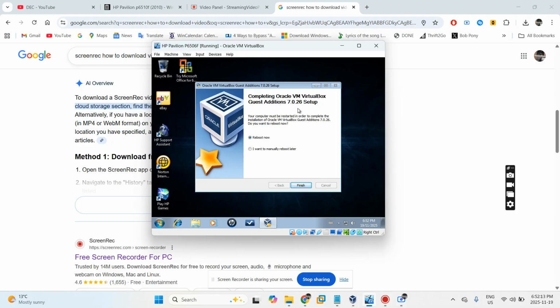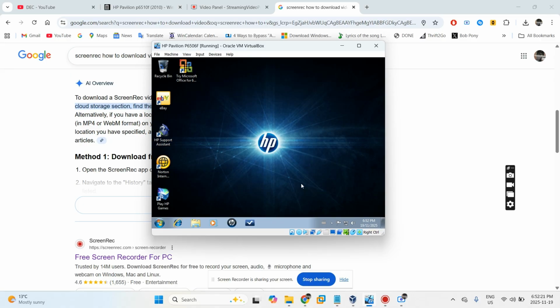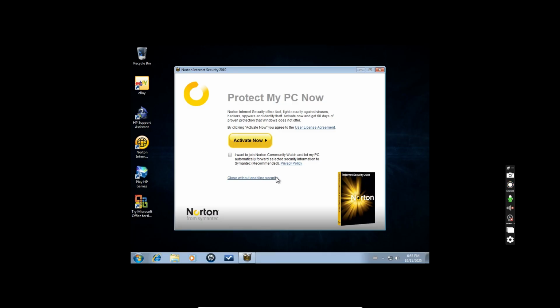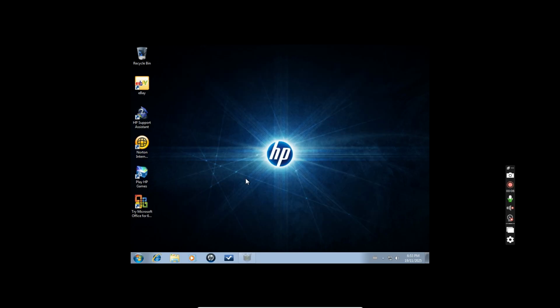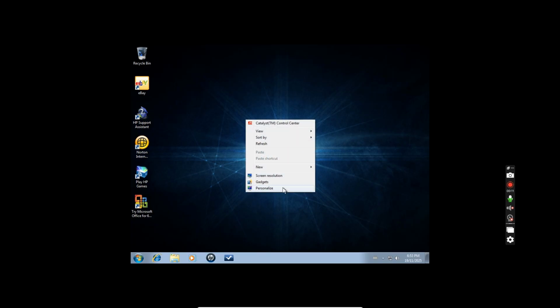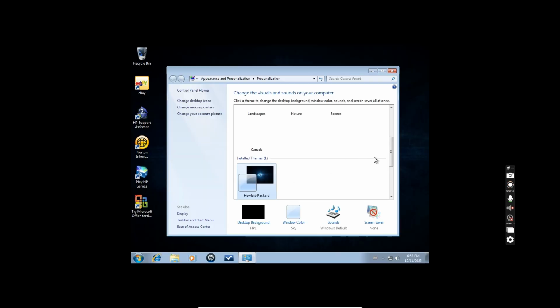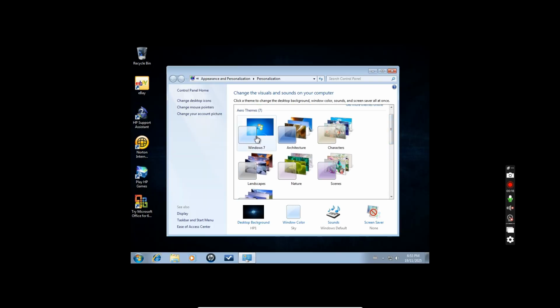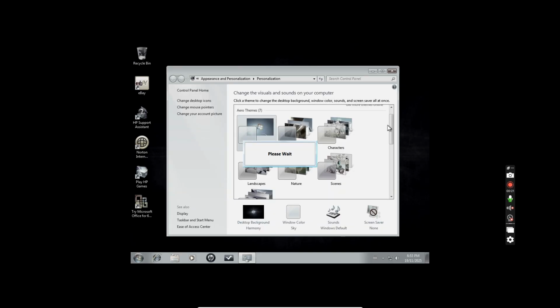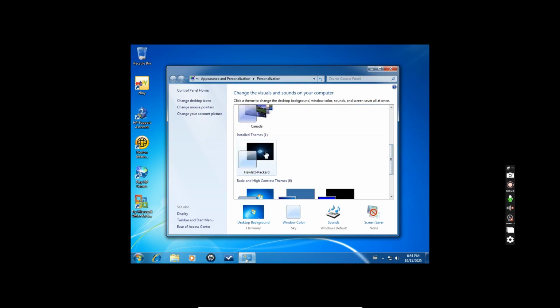Okay, once that's done, we're going to actually remove this one. Let's finish it. Right, I'll be back when it gets back to the desktop. After that you should be fine. If you see this, click close without enabling security, we don't need that. To get Aero, right click on the desktop, click personalize, then change to any of the Aero themes. At this point, you should get Aero, then change it immediately.